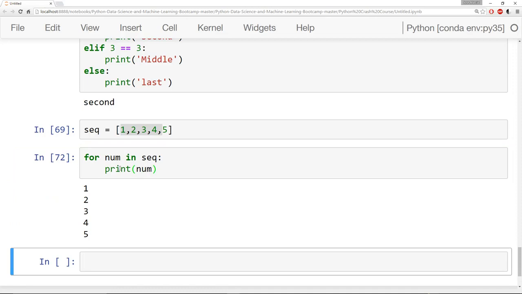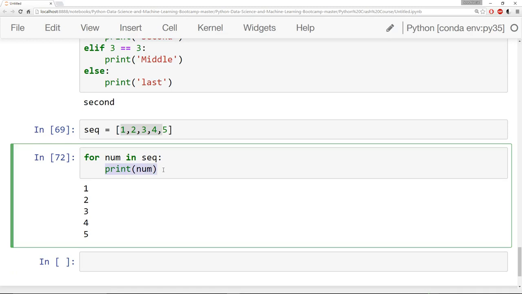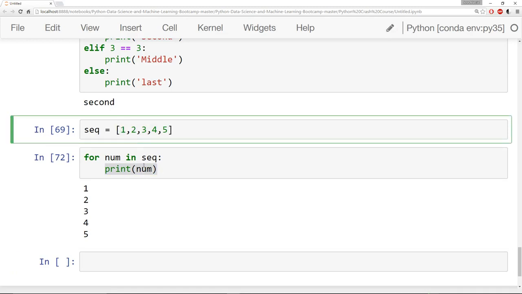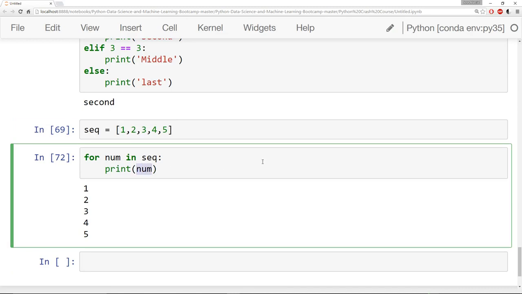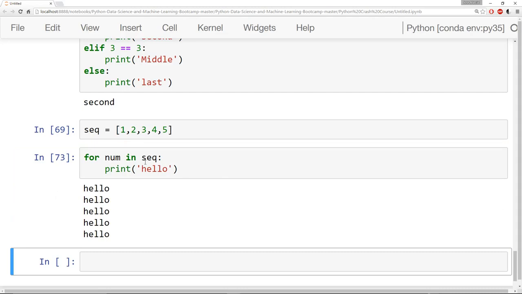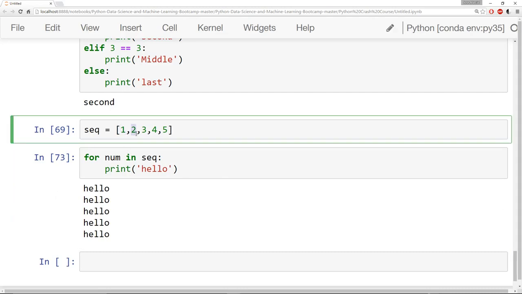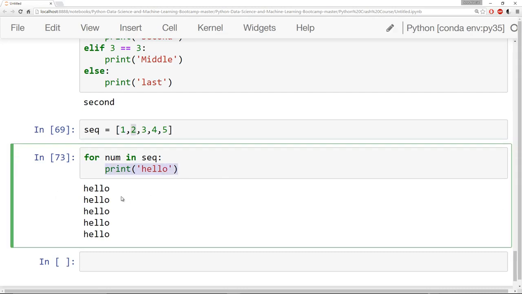Something to keep in mind is that this block of code that executes doesn't have to be actually related to the items inside of this sequence. You can do anything you want here. So I can say print hello, and that's just going to say, okay, for every element in here, I'm going to perform this action, meaning I'm just going to print hello 5 times.